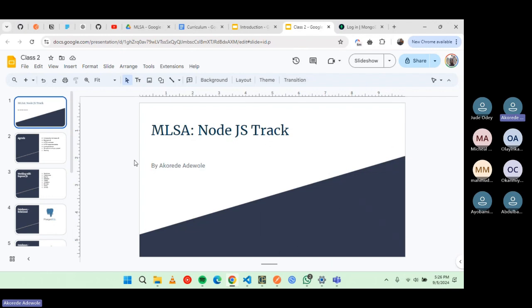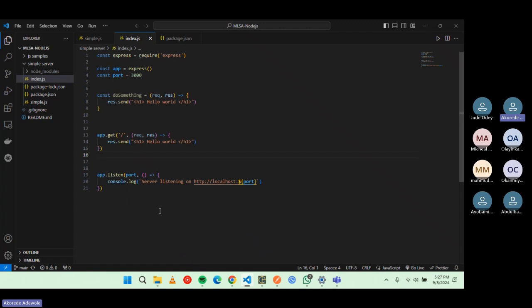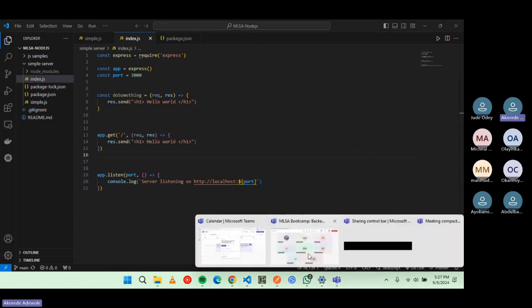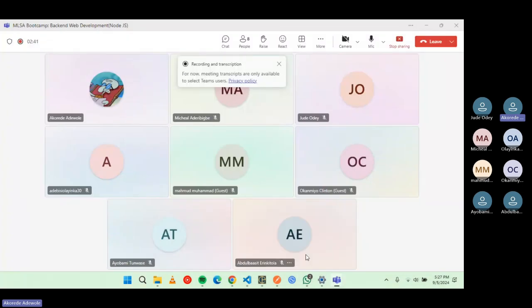How many of us went back to the GitHub repository and tried to replicate the code that we discussed? That was an activity after the class. So aside from the person who wasn't able to join, let me know how many of us were able to follow up on that.